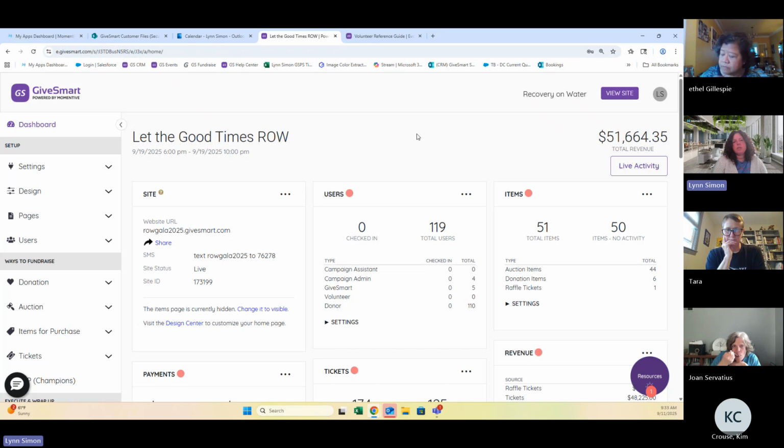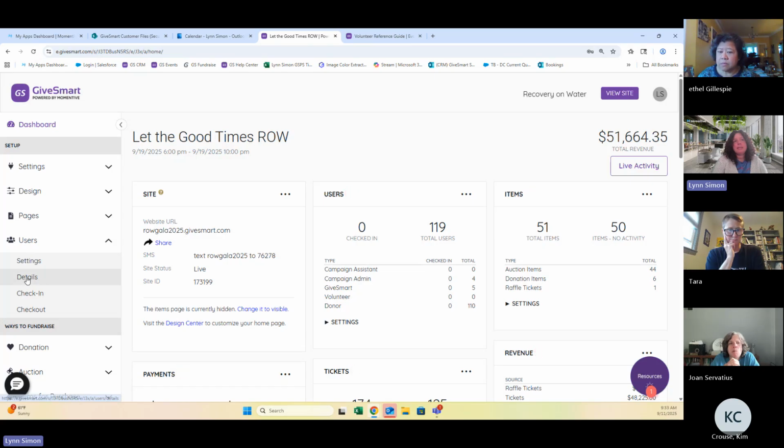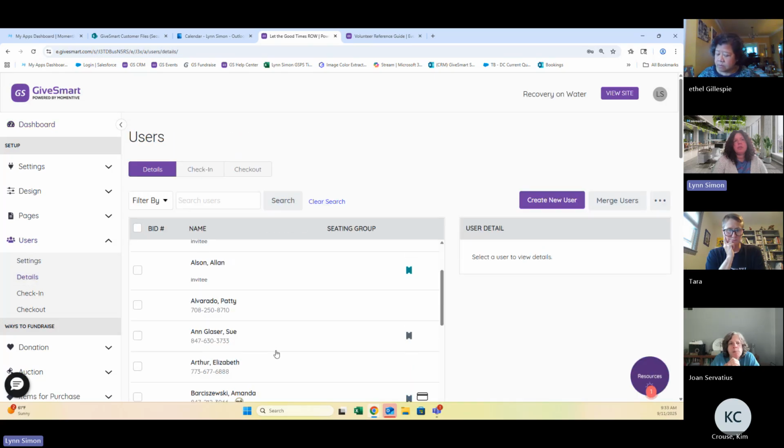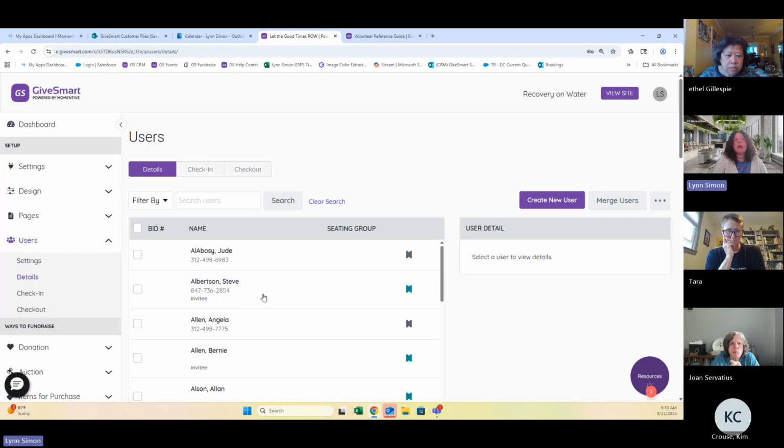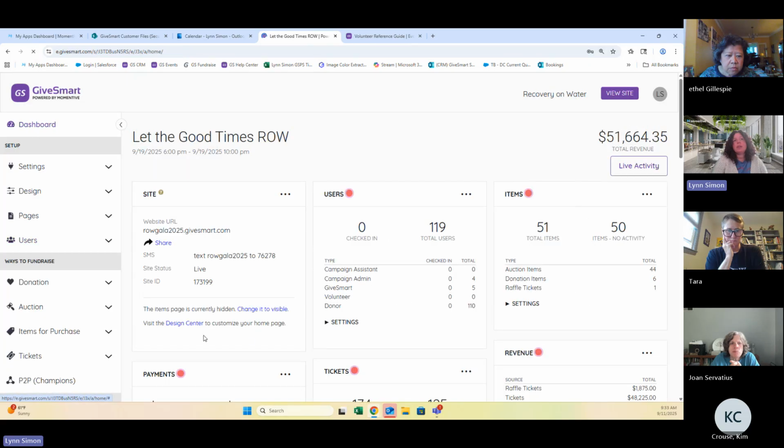If someone comes to you and says, oh, I'm not getting any text messages, one thing you can check from the users tab is go to details. If from details you see a symbol that looks like this little SMS with the circle around it, it means someone has opted out of texting. If that's the case, if you look up their name, you are able to say, not a problem. If you just text in our keyword, text ROW Gala 2025 to 76278, that will get them to opt back in to receive messages.